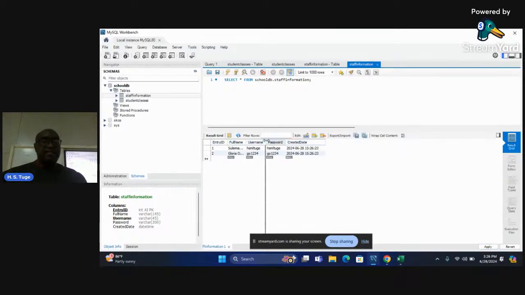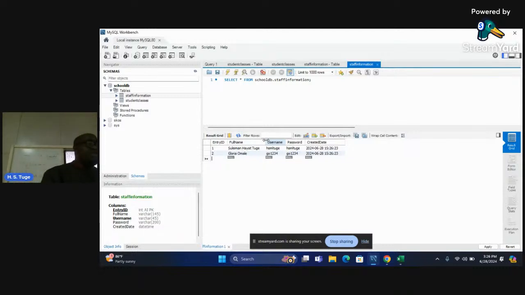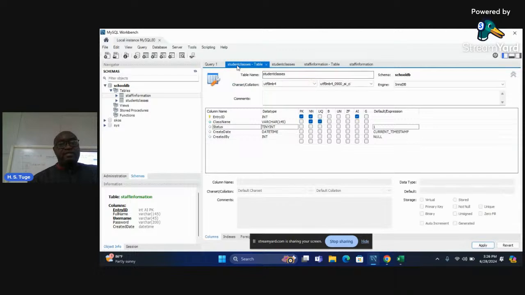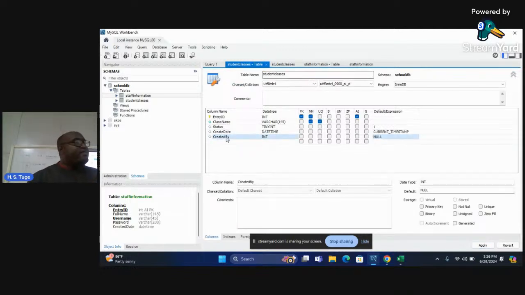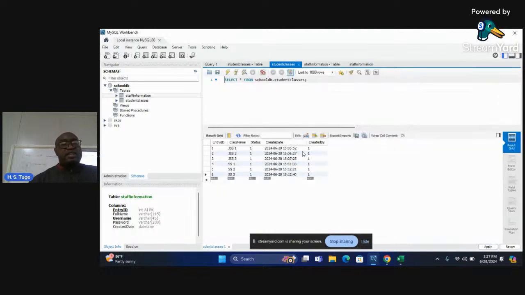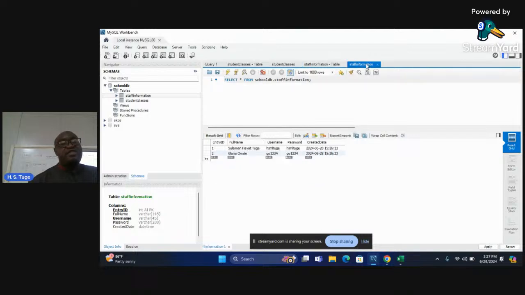Okay? So now you look at our data, you see we have how many staff? 2 staff, right? That are supposed to be scanning the students' QR codes. Now, since we have 2 staff, if you remember back in our previous table that we created, we have something that says created by, right? And this created by is a staff. Because right now, if you look at our classes, the created by is what? 1. Who is 1 here in our sub table?